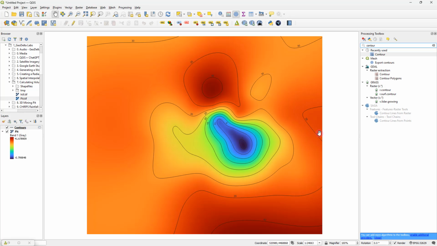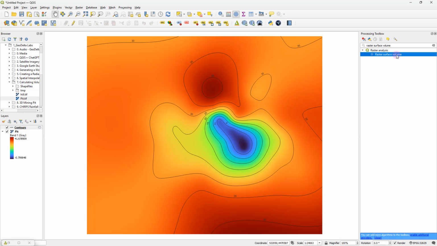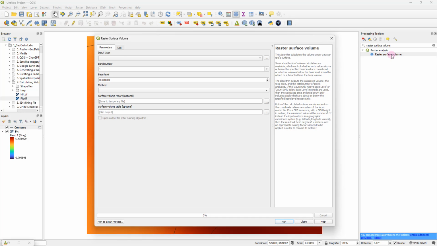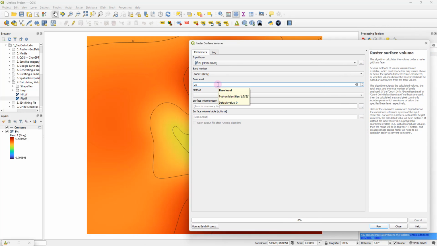And given that we have already established that 25 meters is going to be our base level, the next step is to calculate the volume using a tool that's inbuilt, and that's called Raster Surface Volume. You will be able to see it under Raster Analysis, Raster Surface Volume tool. Just double click on that. And again, our input layer is going to be this raster. And over here, we have to specify that base level that we discussed. So I'm going to enter 25 over here.